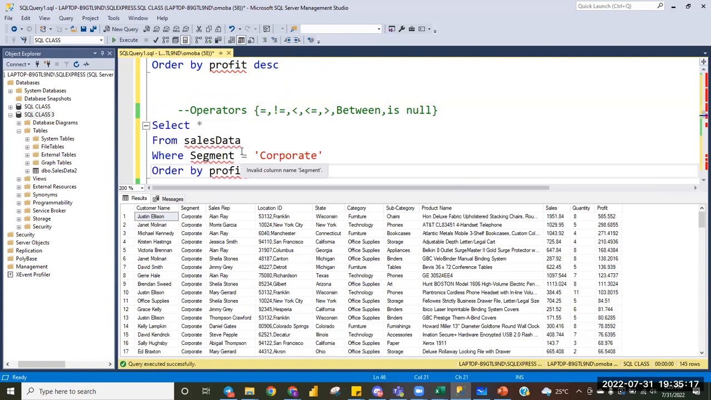So the last one we say is equals to. Another operator we can use is not equals to. This hyphen before the equals to means not equals to. So where segment is not equals to corporate, that means give me all the data apart from corporate. Let's run it, execute.